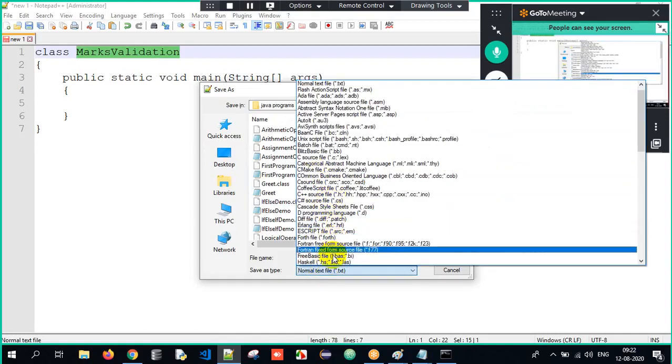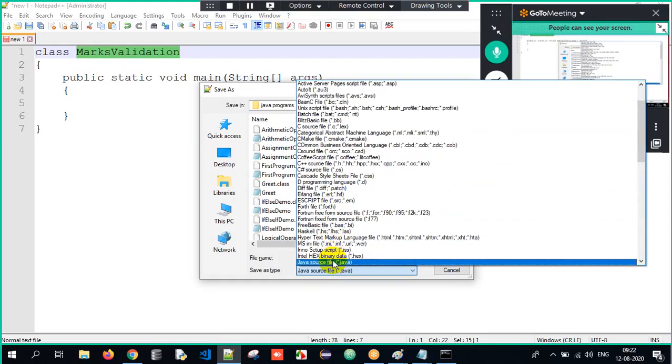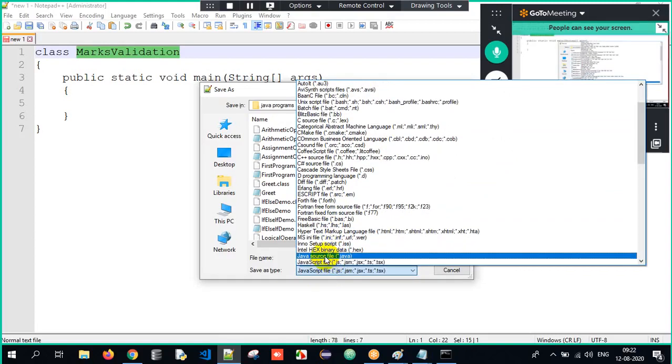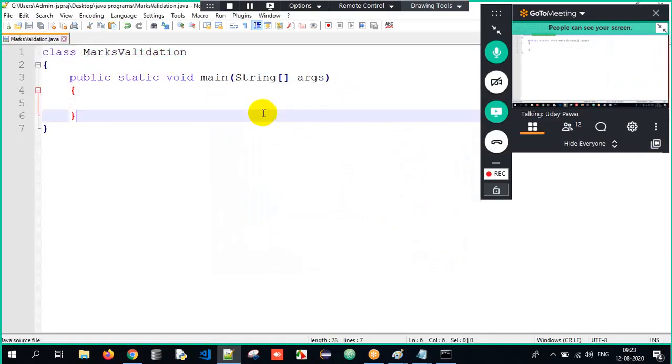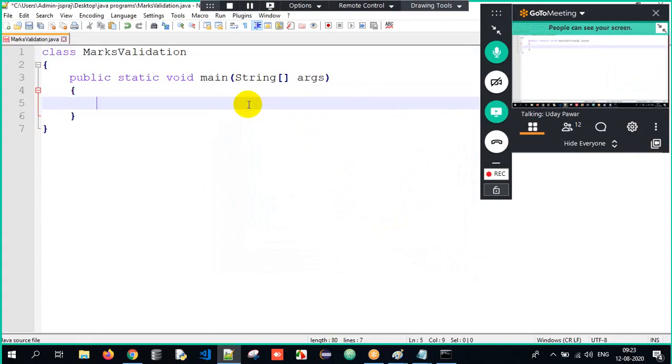Save as. There are so many options here. You have to search for an option called Java source file and select it. That's it. Can you see? The UI is comparatively better. When you compare it to Notepad, this is comparatively better. So now let me try to do this program here.